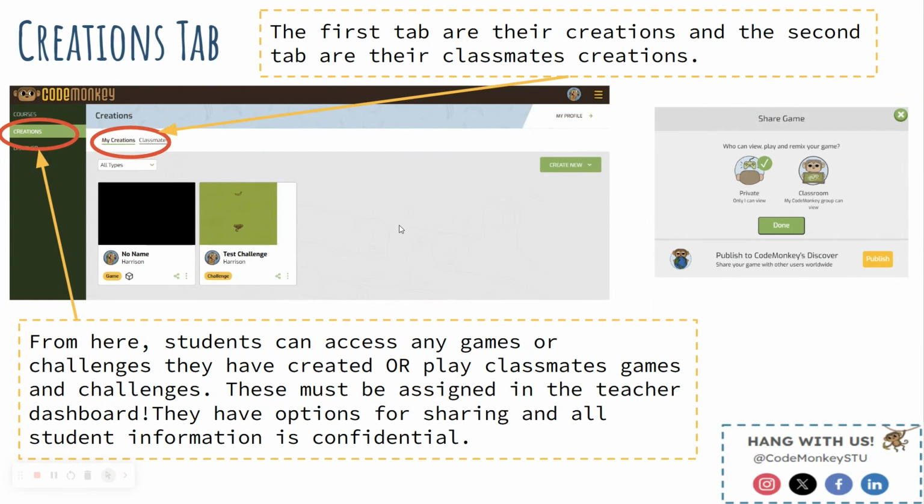So this is a great way to tie in those next steps after they've learned those basic coding concepts. They've applied them in our courses. Now it's their turn and they're able to create their own games and challenges, which is that true transfer of those skills.